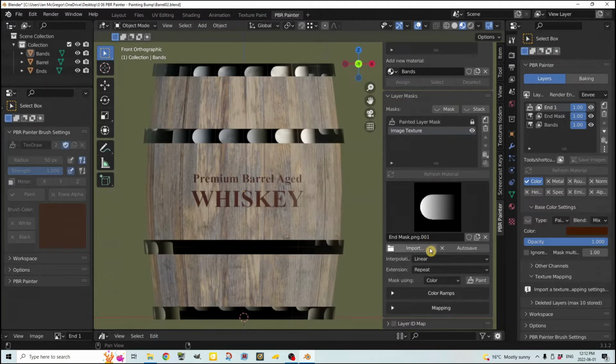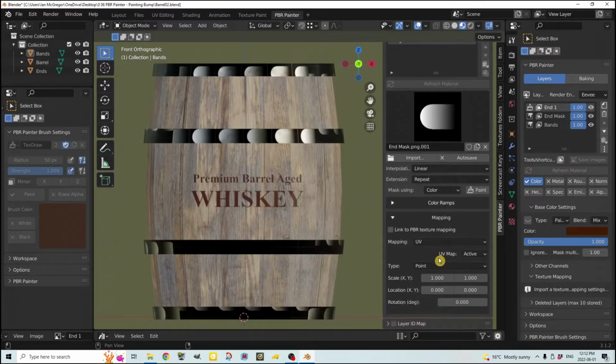Scroll down and expand the mapping chevron. Set the scale, Y location, and rotation to the previously entered values. Scale X equals 23 and Y equals 23. Y location 0.26 and rotation minus 90 degrees.